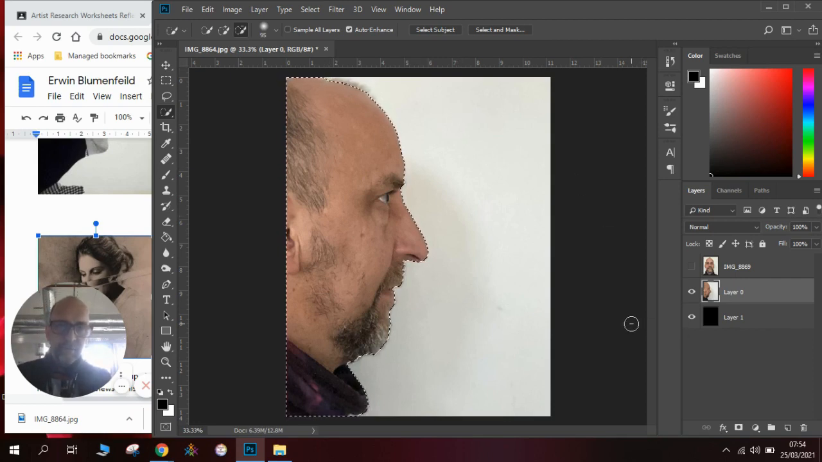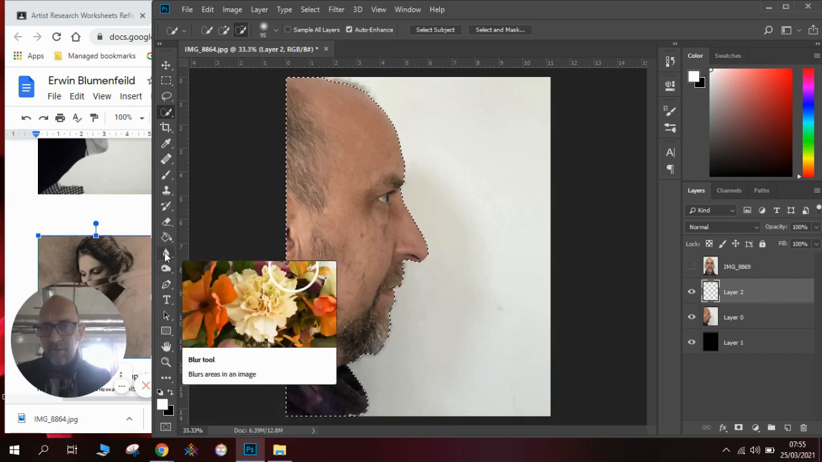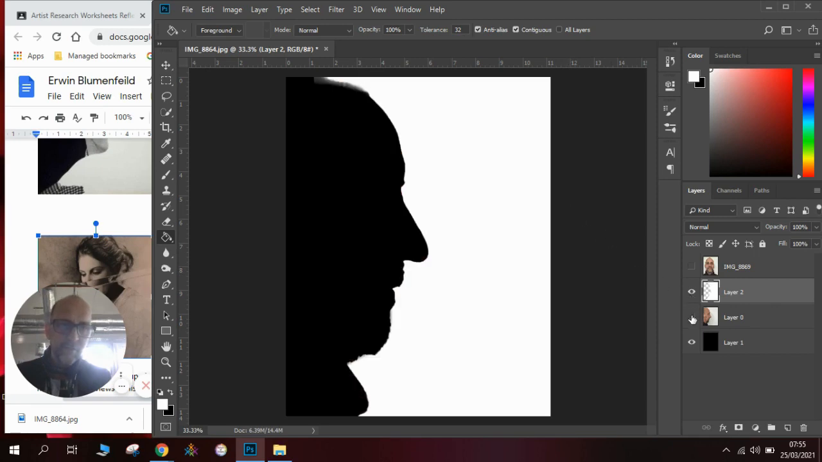So once I've got the shape, I'm going to make a new layer. And then I'm going to get some white paint and I'm going to bucket fill in the new layer like so. I'm going to select inverse first and then I'm going to bucket fill the layer. So if we now press select deselect, we should see we've got a white edge. So if I hide that, you can see there's my profile outline.